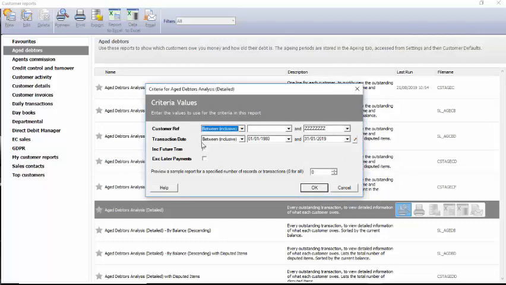Whether you want to include future transactions and also whether you want to exclude later payments. If you click exclude later payments, it will show you what was owed at a certain point in time, even if it's been paid off since. So usually it's run with exclude later payments selected.